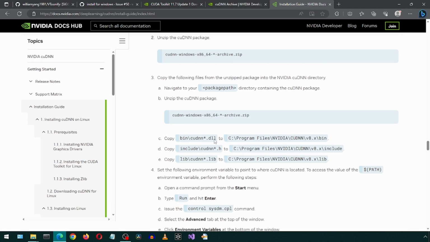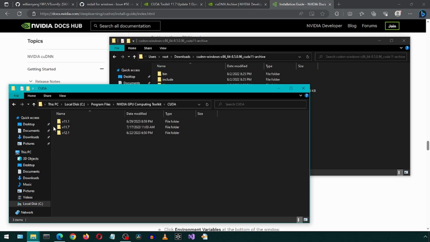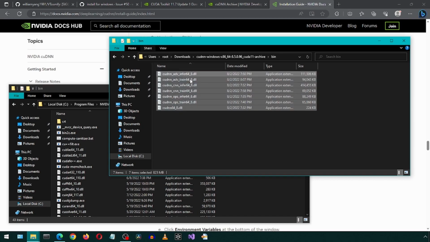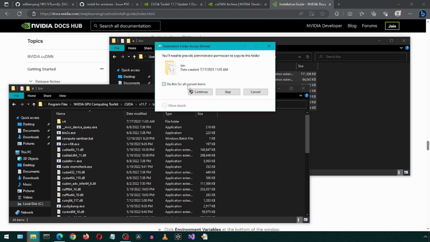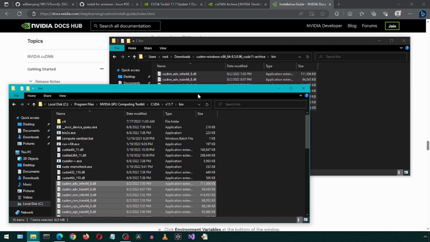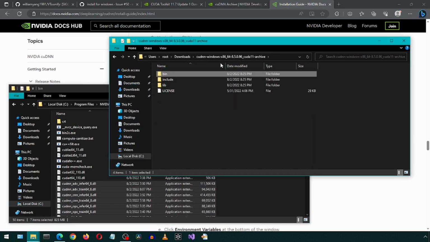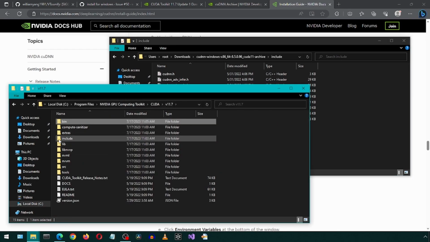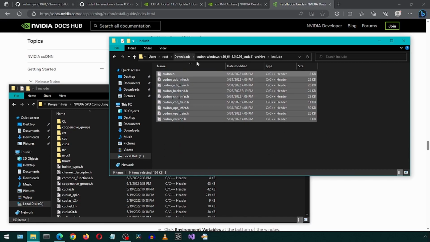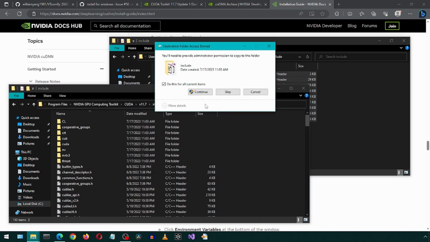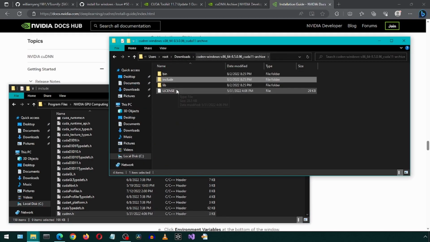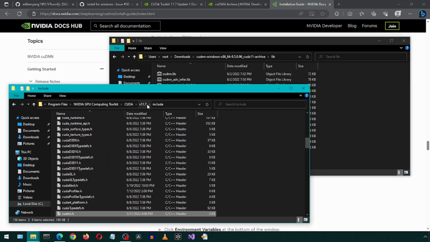In the documentation page, it says to copy the contents of the bin, include, and lib folders. Go into the new folder. Go into bin, then go into the bin of the unzipped folder from earlier, from the cuDNN, and copy these files over. Do the same for the include folder. And for the lib folder, copy them to the x64 folder.